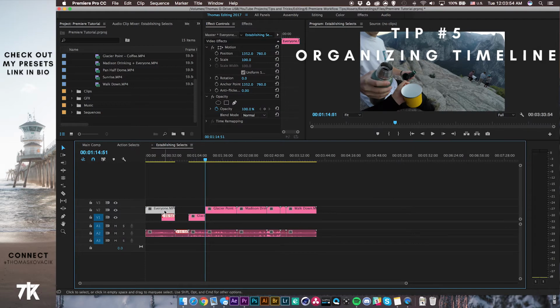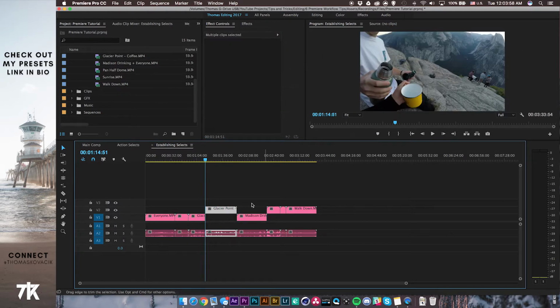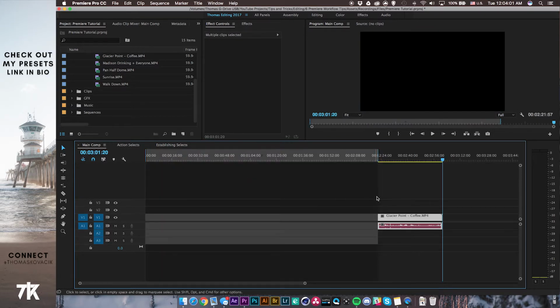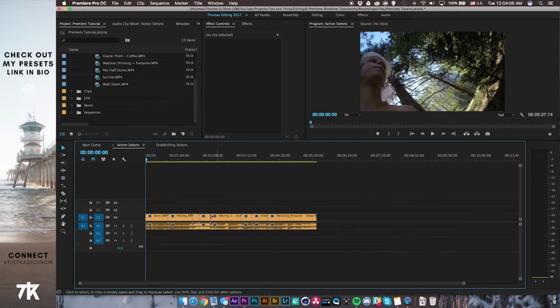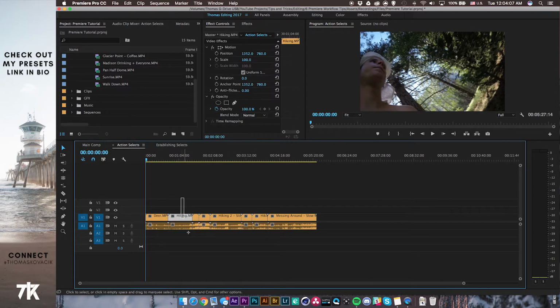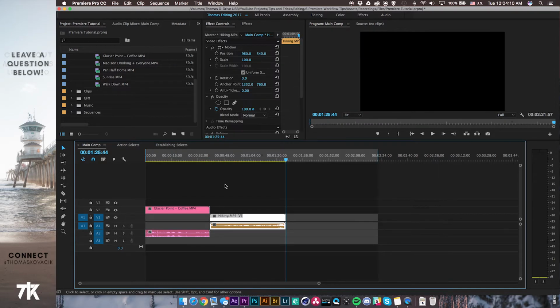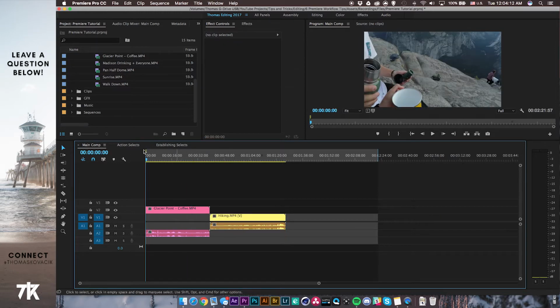Tip number 5 is organizing that timeline. I don't like to keep all my clips on one layer. I like to spread them out vertically so I know that all the B-roll is on layer 1, all the action shots are on layer 2, and then all the overlay and color correction is on layer 3. This keeps my project organized and as I'm going throughout the video, I can easily find the establishing shots or the action shots that I need to go and adjust.